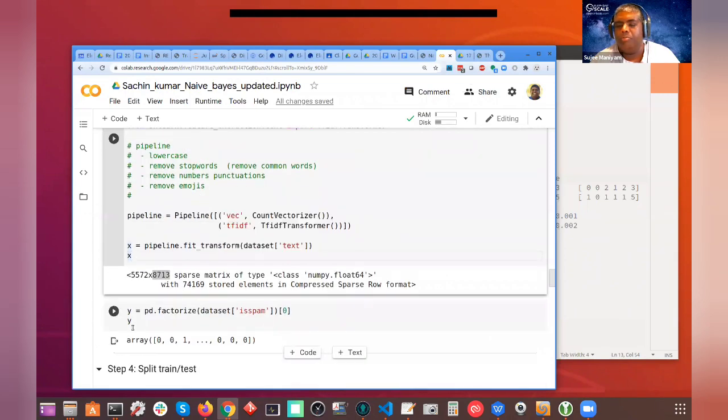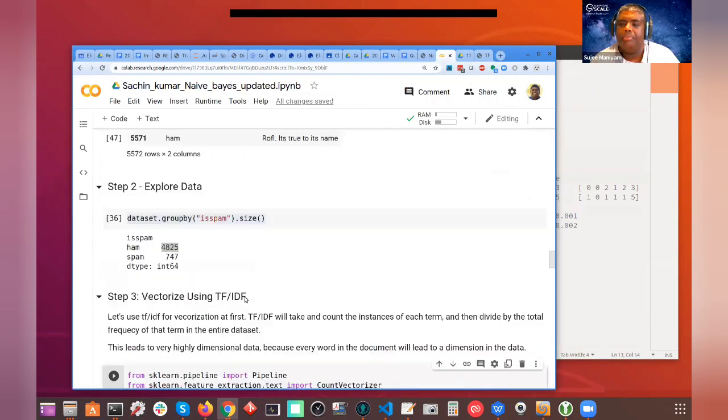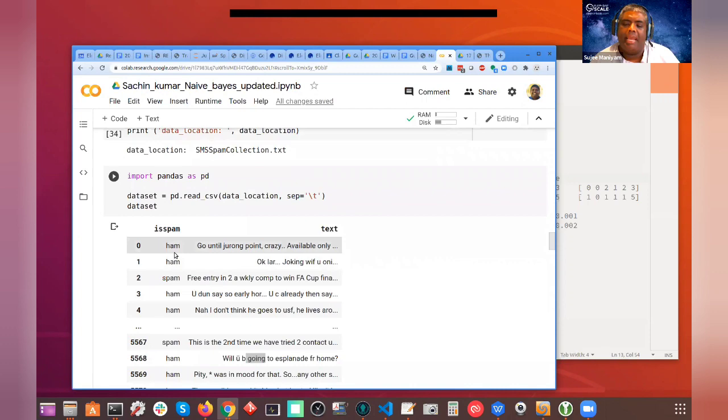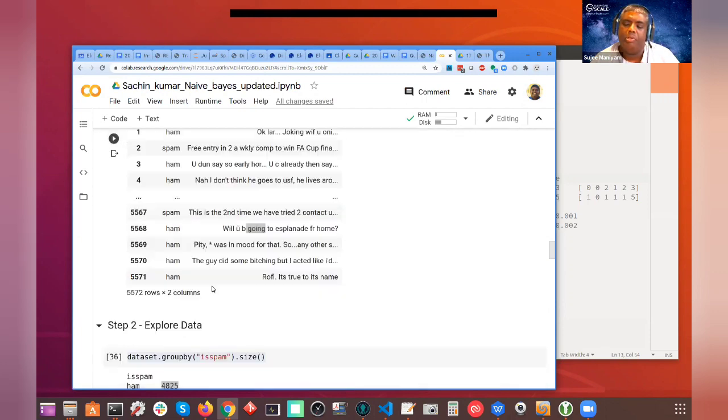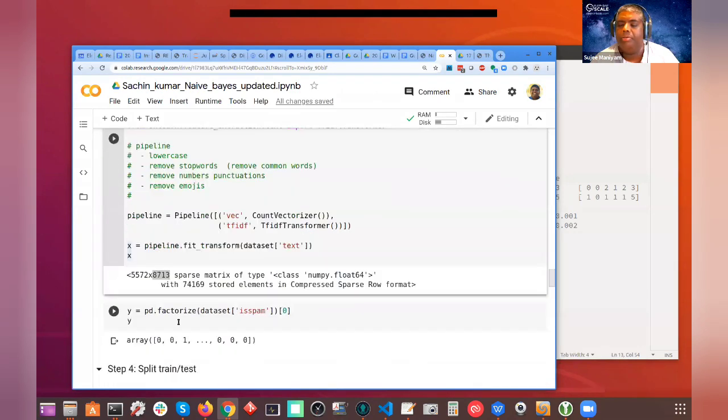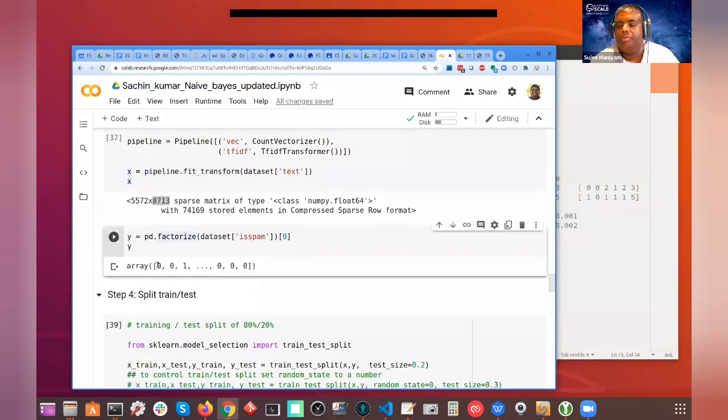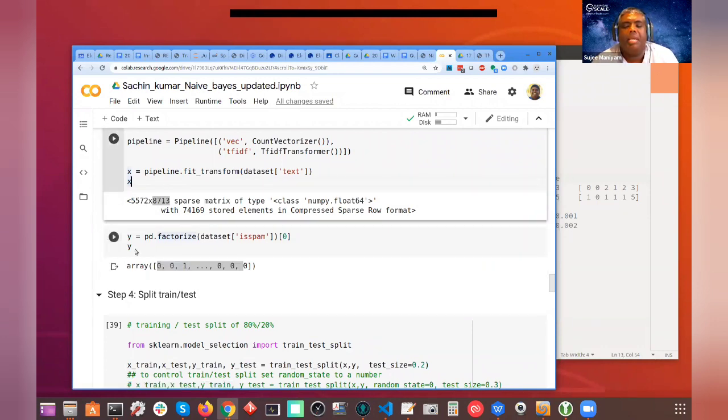Also remember we need to factorize Y also, right? Because Y is right now text data, ham and spam. We cannot use that, right? We need to convert this into 0, 1 binary data, and it's done here too. Once you factorize it, you get 0, 1 binary data, good. All right, guys, so now I have my X and I have my Y.